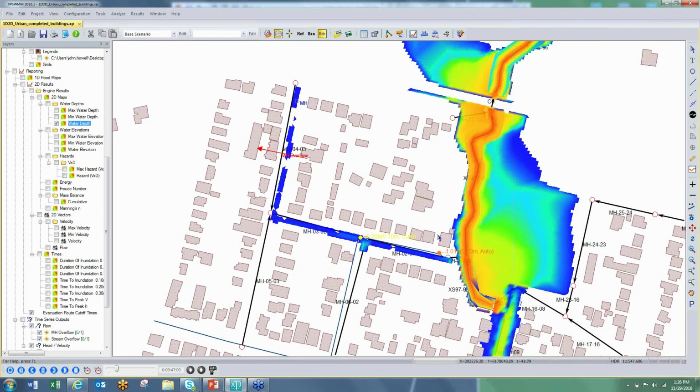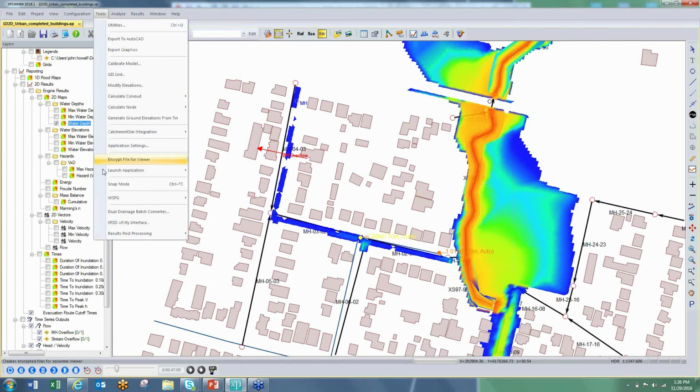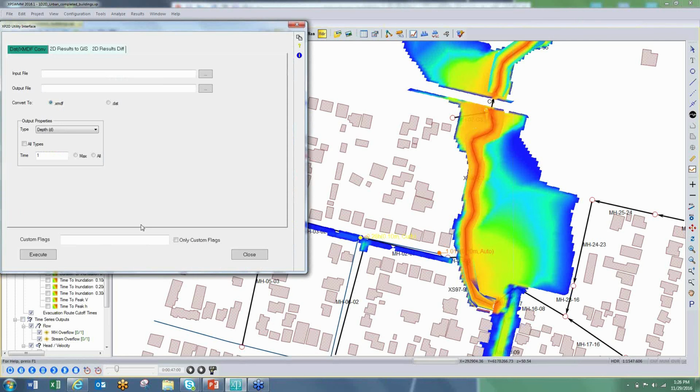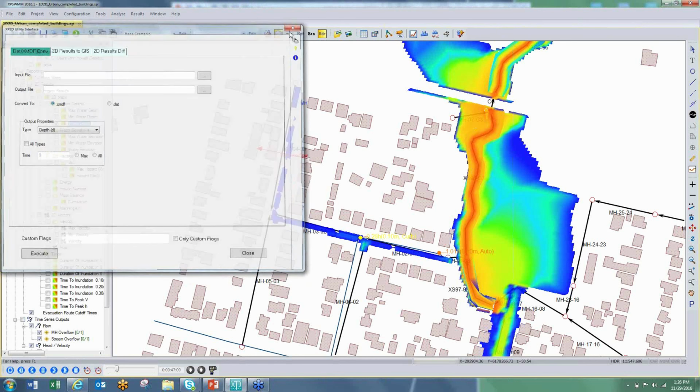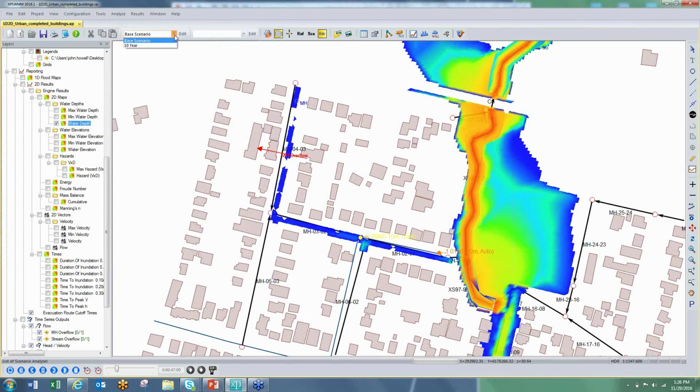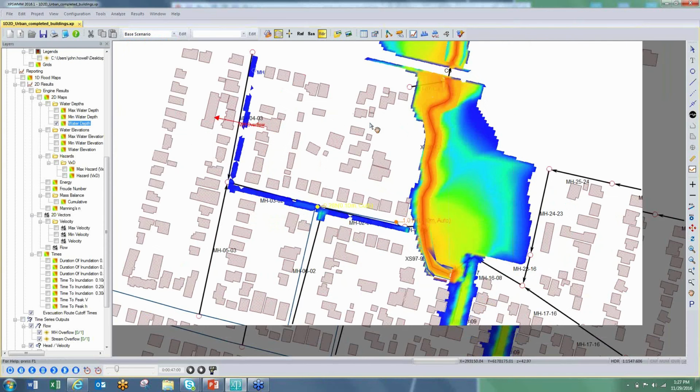One of the other things that we can do using the XP2D tool that I used to export that depth as a value to be read in as a background layer, that tool also allows us to create what's called a difference file. Let me back up just a second. In this scenario, I actually have a parent and child scenario. I have one called the base and one called the 10-year scenario. And basically all the 10-year scenario is an increased flow rate at the head of the 1D channel.